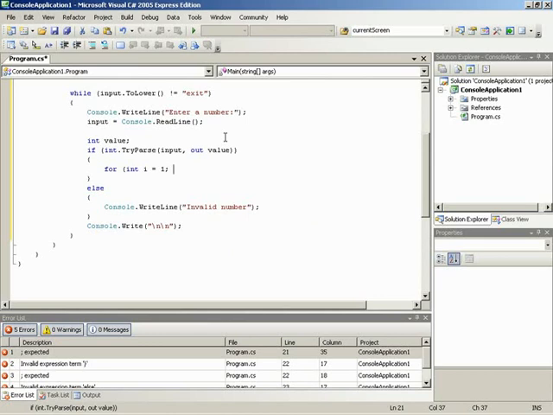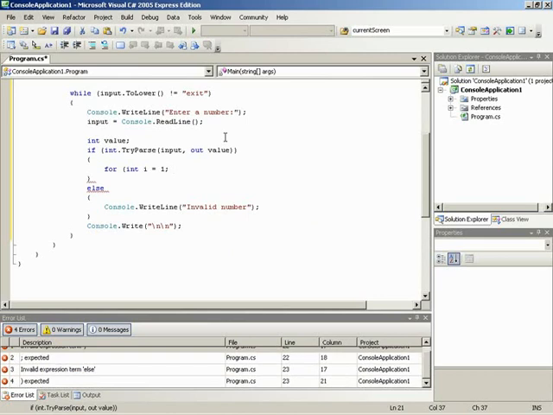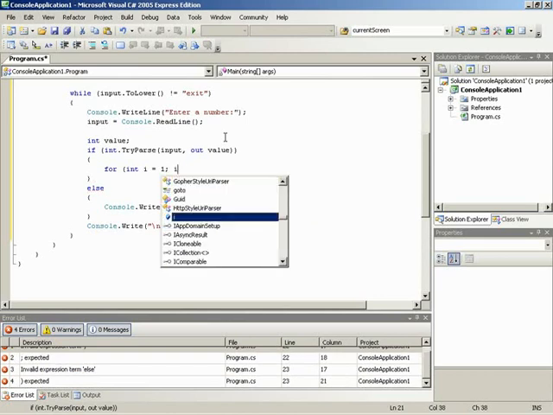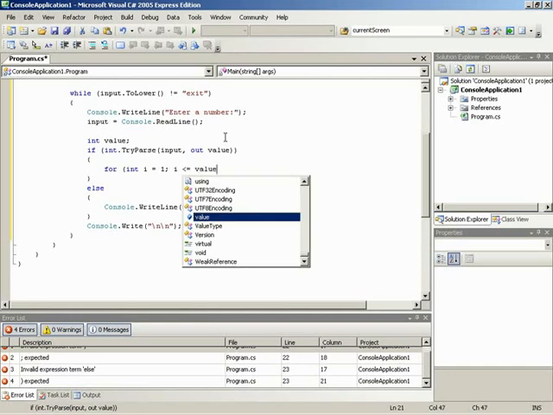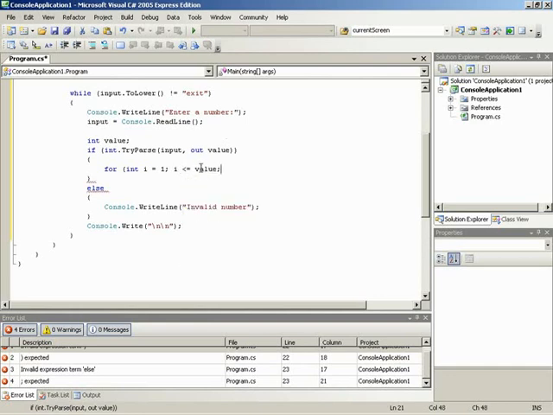So we begin at 1. We want to continue looping. So here's our condition. We want to continue looping as long as I is less than or equal to the given value. So that means if 5 was typed for our value, we will reach 5, because we're going up as long as it is equal to or less than the value. And finally, for our operation, we want to increment I, so I'll simply do I++. Then we can block in the loop.